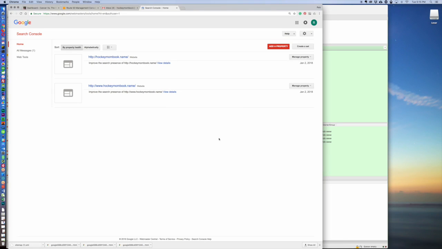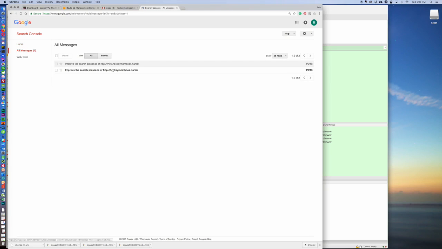And once you get that going, like I said, you'll start seeing your homepage will pop up here. Start seeing some information about it. Definitely look at your all messages because that's going to tell you how to improve the search presence. It's going to tell you how to do things the Google way and basically get you going.